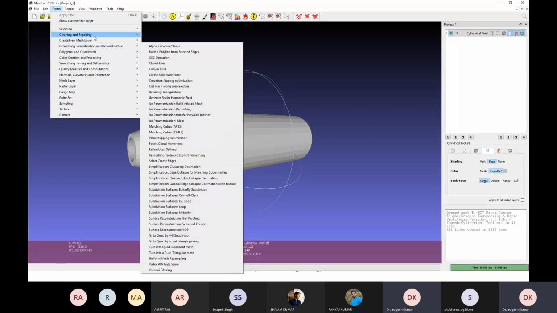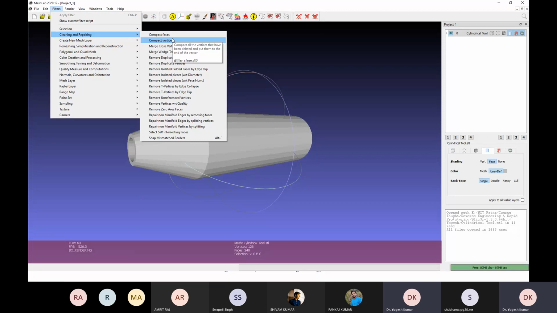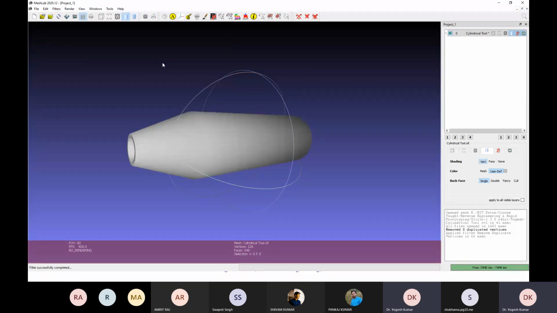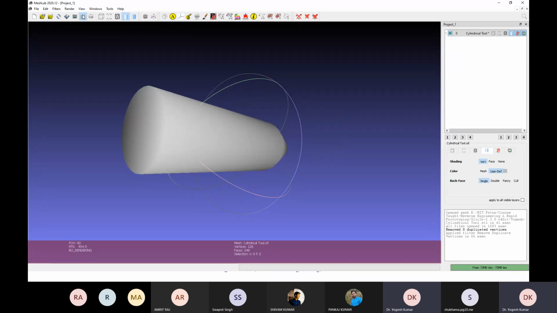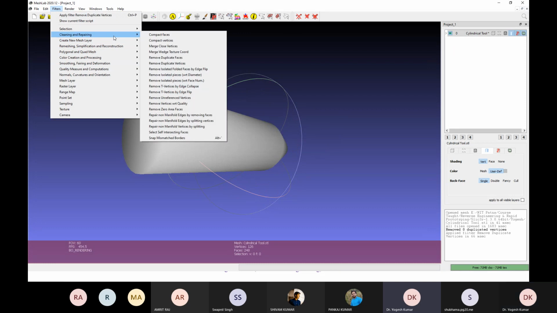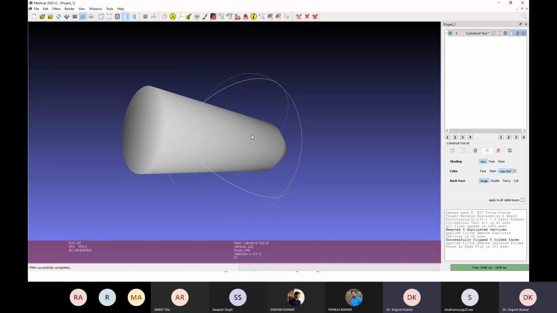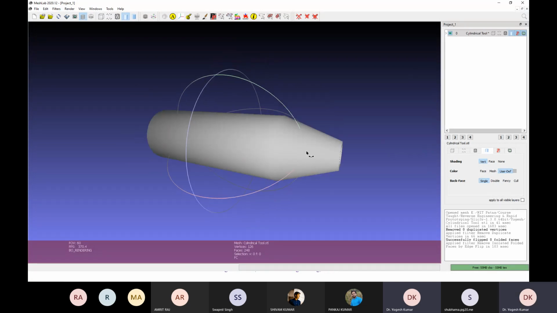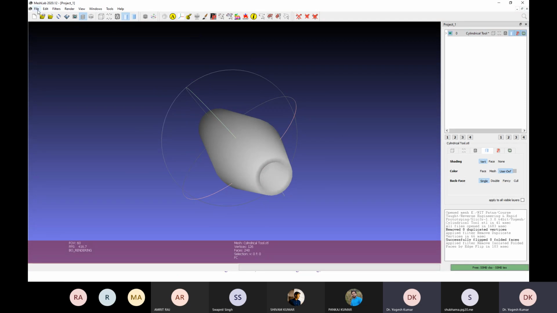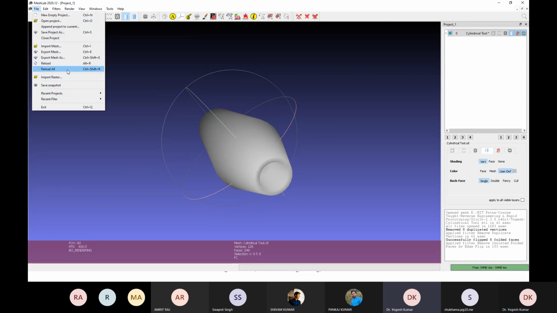Okay, so under filter, there are a lot of options. You can play with these options, and accordingly, as soon as you apply that particular tool, your STL file is modified. Okay, so here you can see as soon as I clicked on filter, remove duplicate vertices, remove duplicate faces, remove isolated facets, you can see your modified STL file. Okay, so reload.